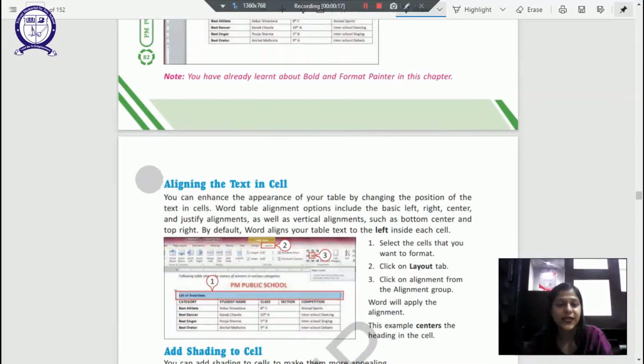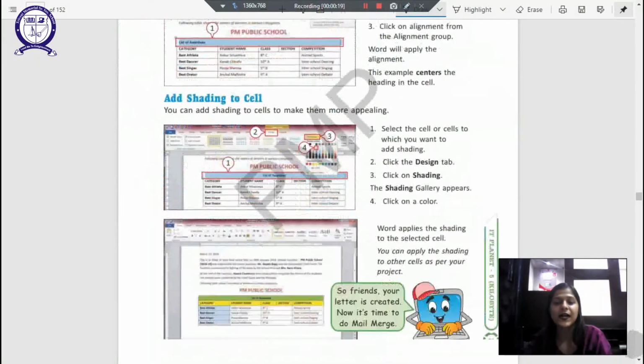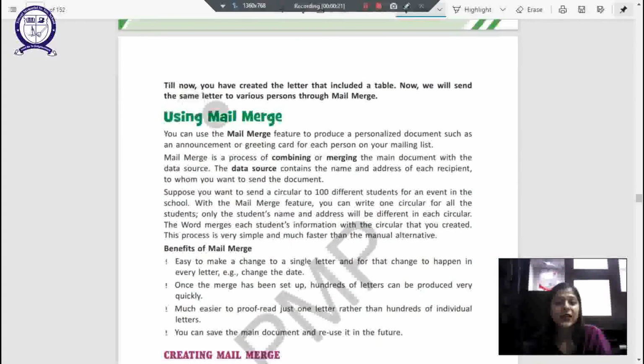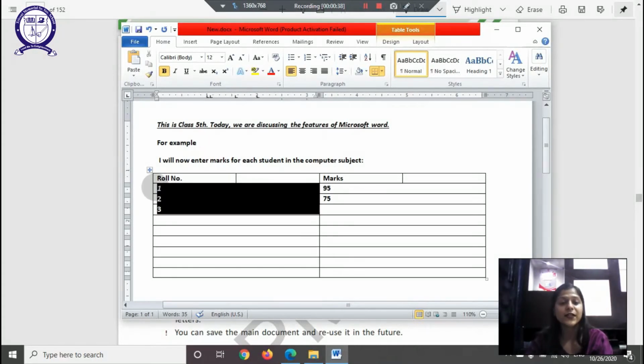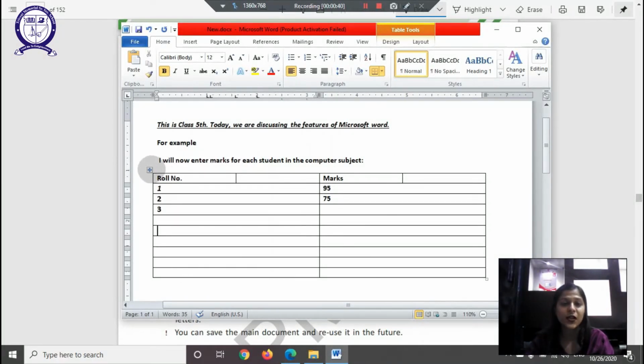Right, moving ahead to aligning the text in cell, add shading to the cell, and using mail merge. I think we have covered the basics of the table. We have learned how to insert rows, how to delete rows, insert columns, how to merge 2 cells, how to split 2 cells, and what the uses of all of this are. And we've learned to format it also. Now we will learn how to color our table.